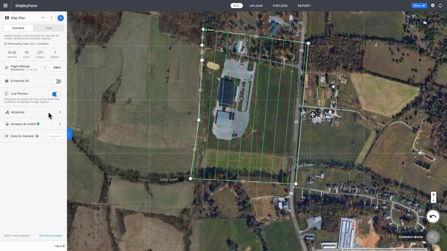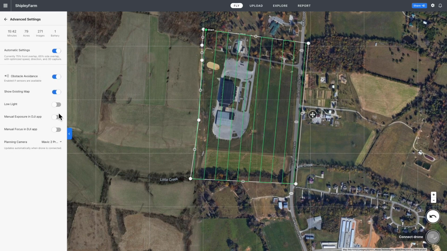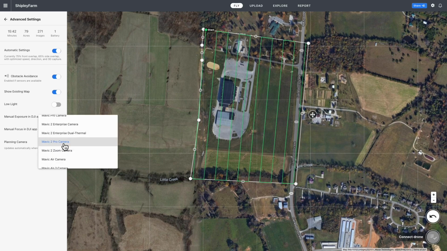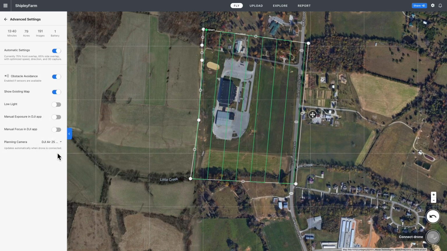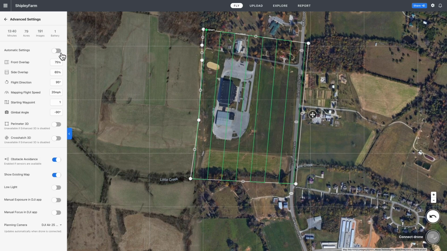So again, we're going to come into advanced. We got a couple of things we need to do. We're going to look at our planning camera, and we're going to make that the DJI Air 2S. That's going to give me some changes in my flight path. I'm going to take off automatic settings, and I am going to come to flight direction.